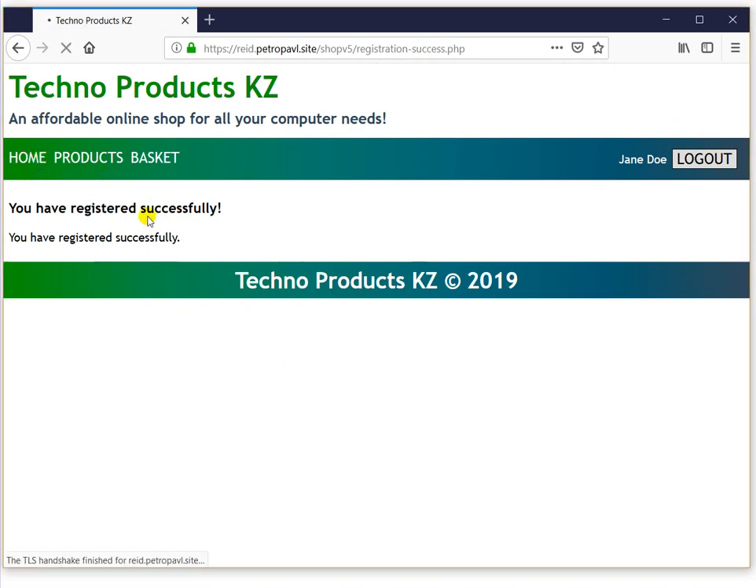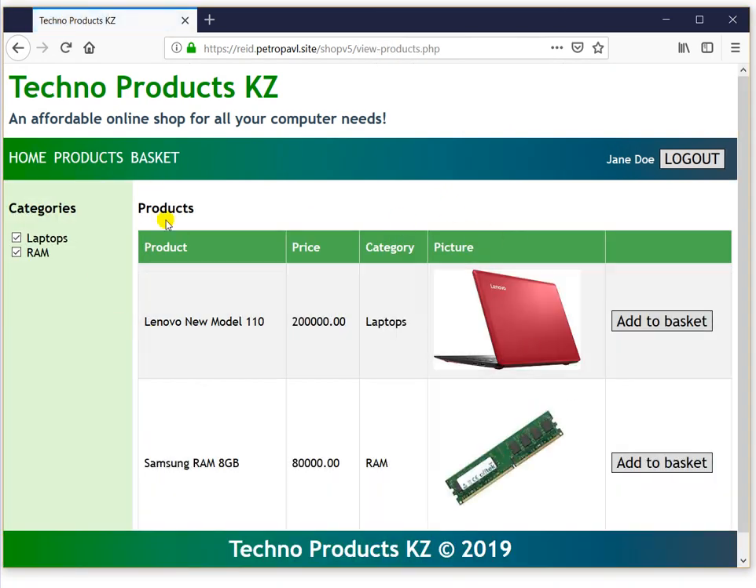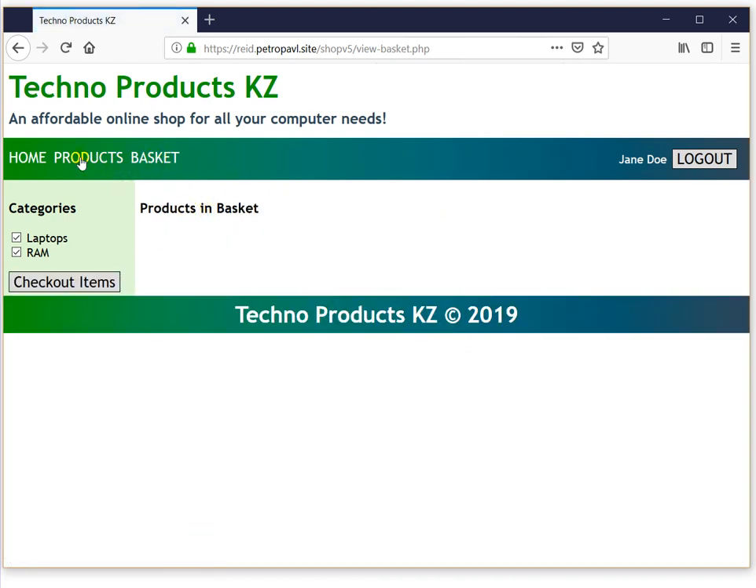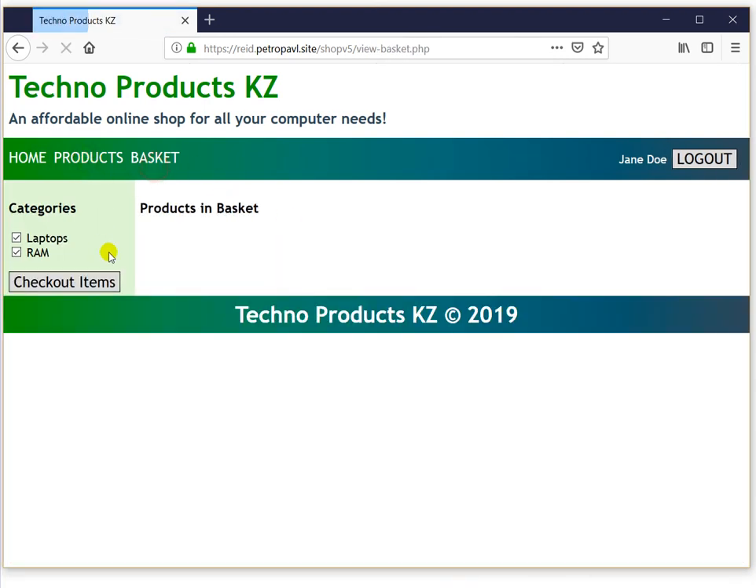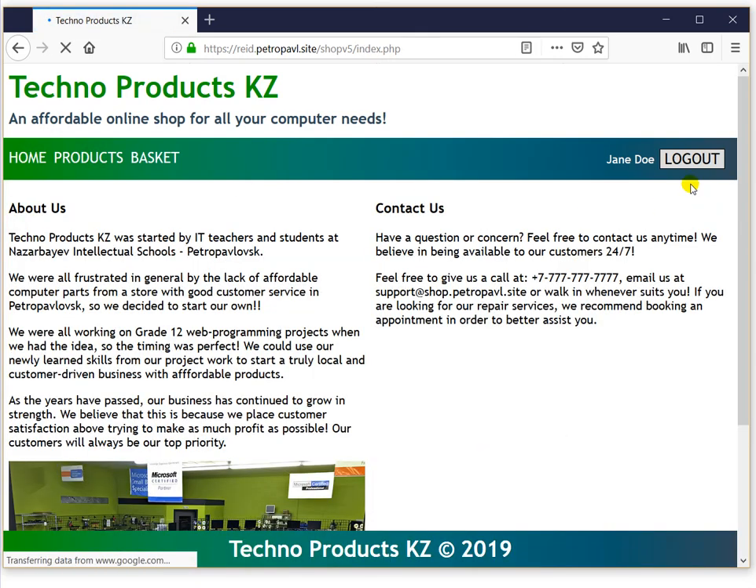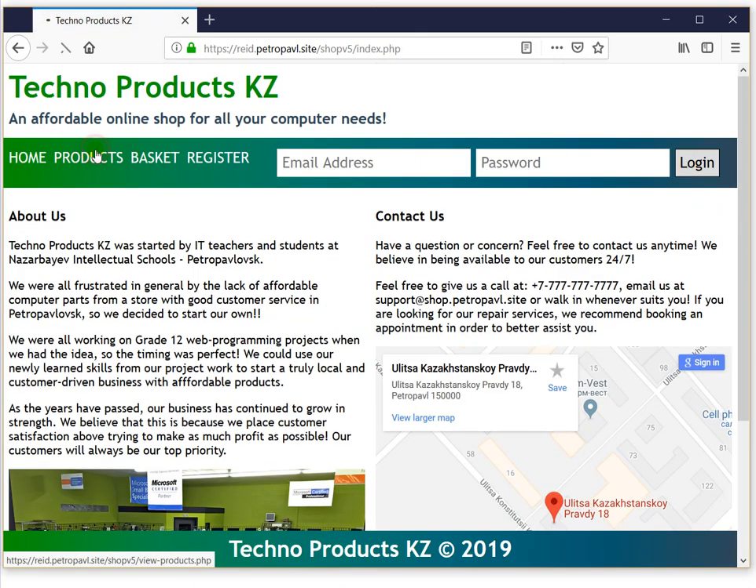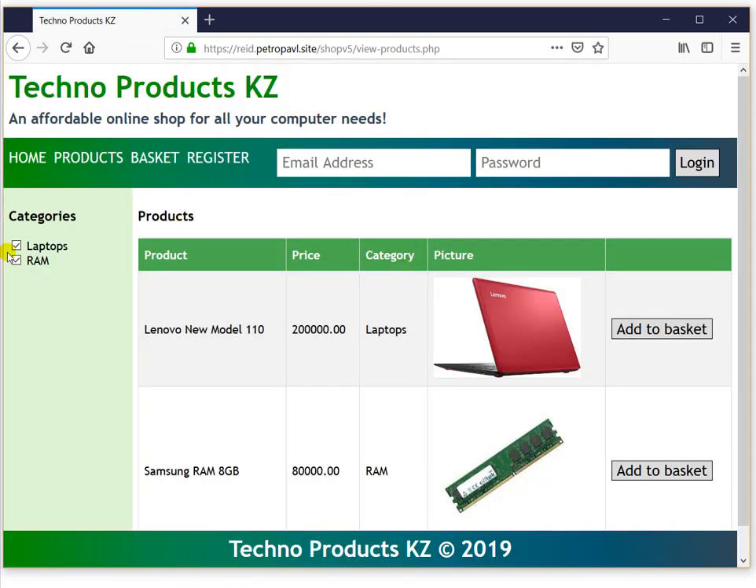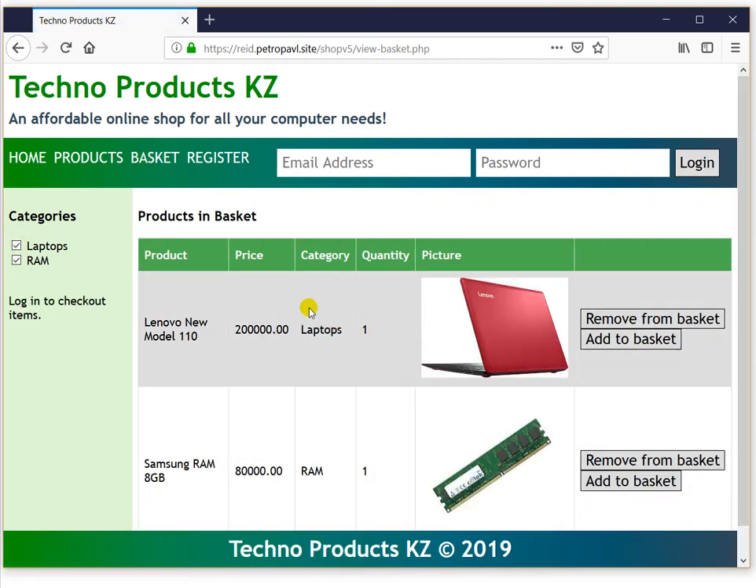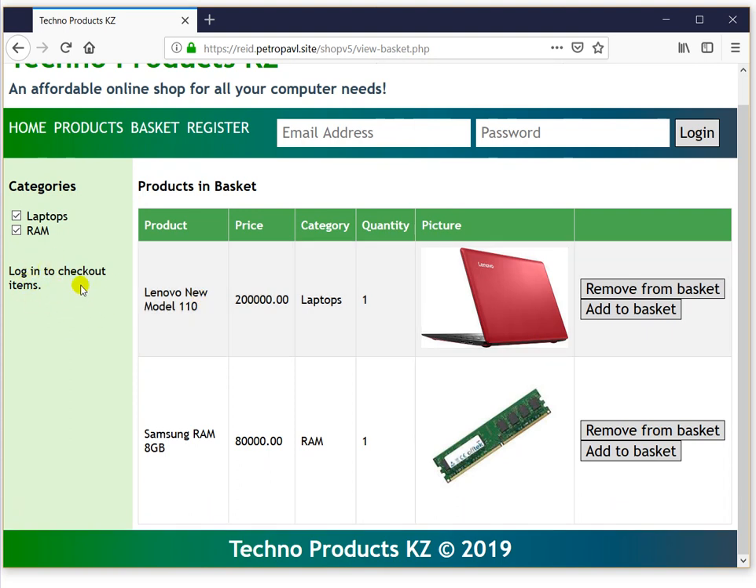When you're logged in as a user, you can browse your products as usual, and you can look at your basket. So you can add to your basket and then check out items. What I'm actually going to do is log out to show you that you can still browse the products as a person who's not logged in. You can hide and show categories, and you can look in your basket, but you won't have the option to check out until you log in. So let's do that.